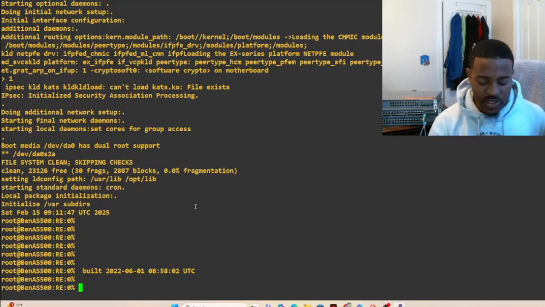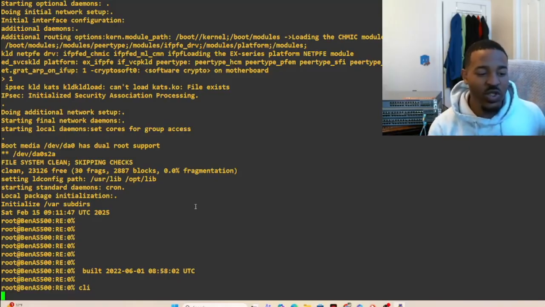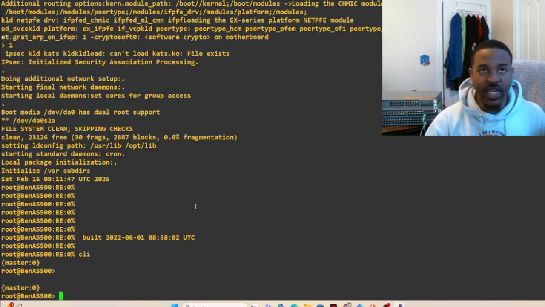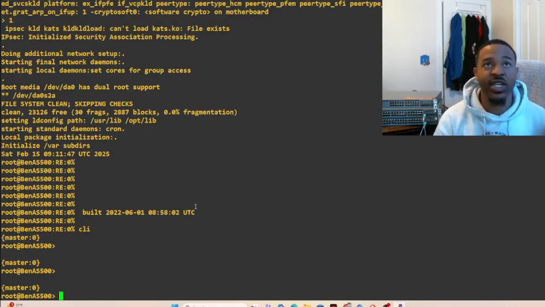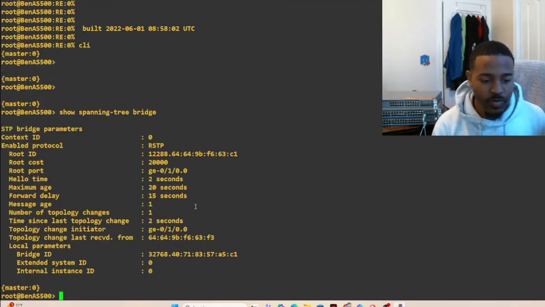All right, so both switches are online. I just logged into the AS500 switch. I wanted to give these switches a minute to fully boot and allow the BPDUs to be exchanged and allow the topology to be understood at a layer 2 level. So hopefully it has been enough time. Let's do a show spanning tree bridge. Okay. And it looks like the topology has been figured out.